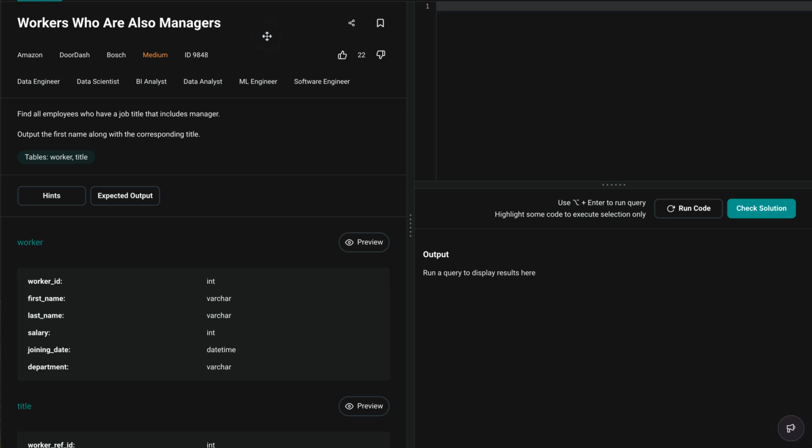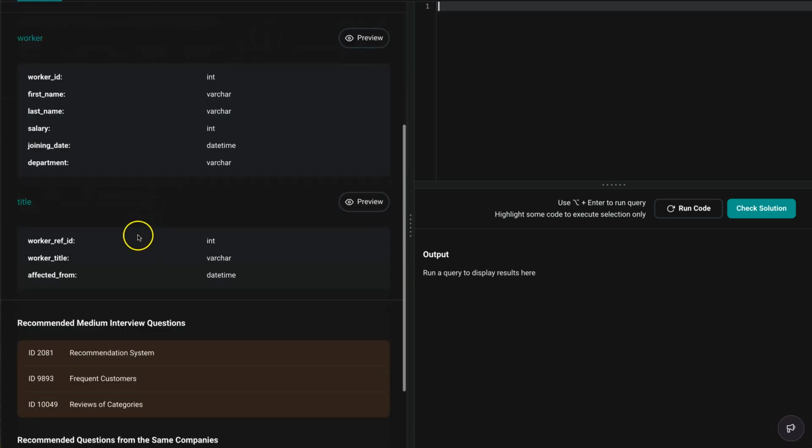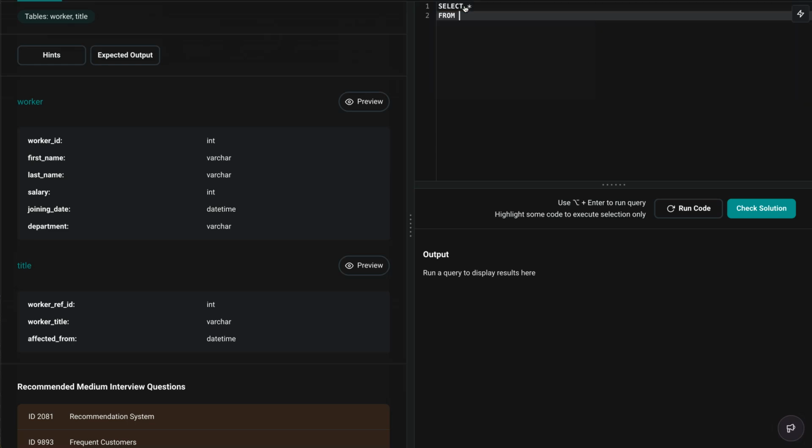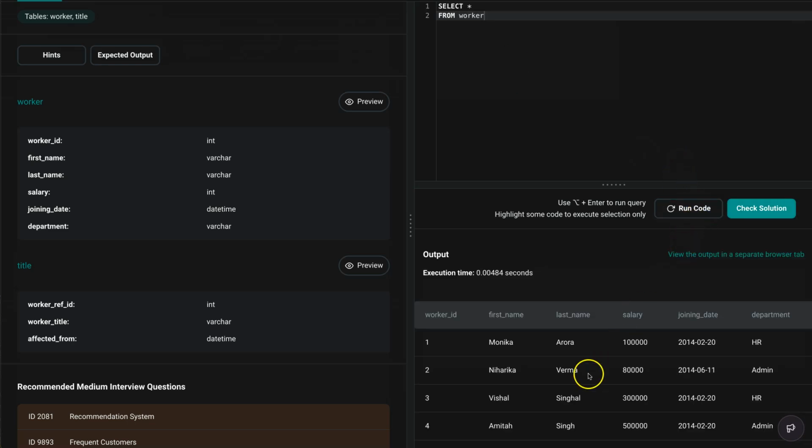So they have given us two tables here, the worker table and the title table. The worker table does not have the column job title. For that, we will have to do an inner join into the title table so we can connect those two tables together. So the first thing I'm going to do is look at what data we have in this first table, which is select star from worker table. And we have 6 columns here: first name, worker ID, last name, salary, joining date, and department.